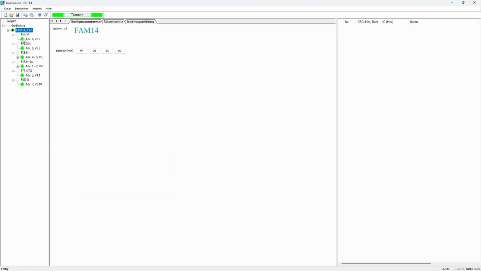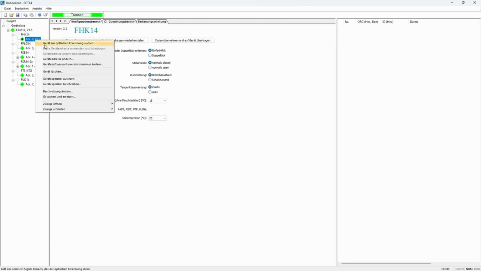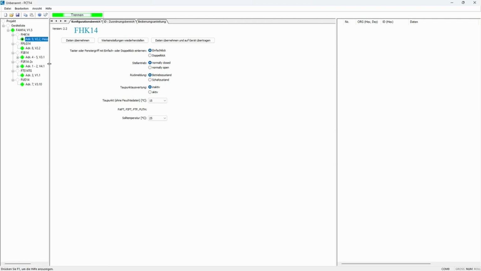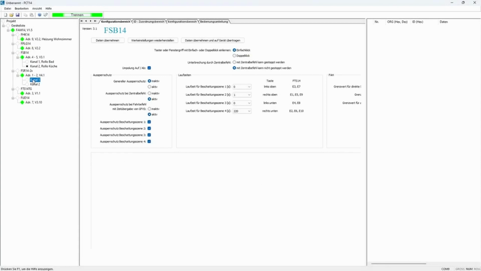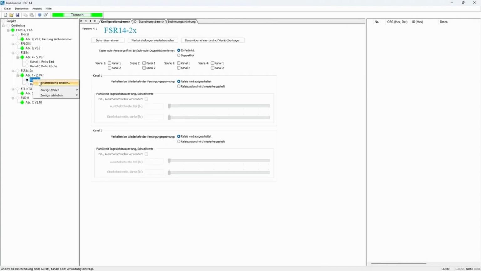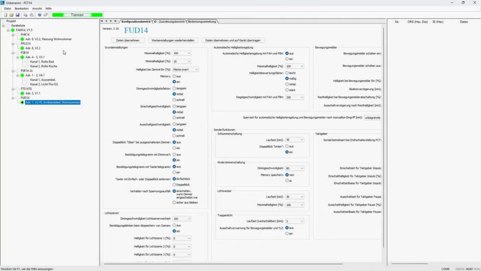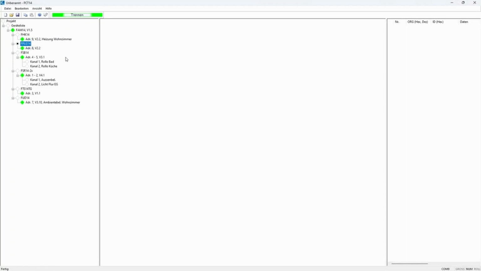You can now label the devices by right-clicking on them and entering a text using the Change Description function. It is best to label the devices with the function and the room name, such as heating, living room. This makes it easier to recognize them after the import. For devices with multiple channels, such as the FSR14-2X, you also need to label the individual channels, but for the FUD14, you only need to label the device itself. Once you have labeled all the devices, save the PCT14 file.